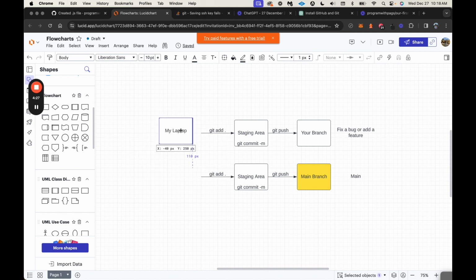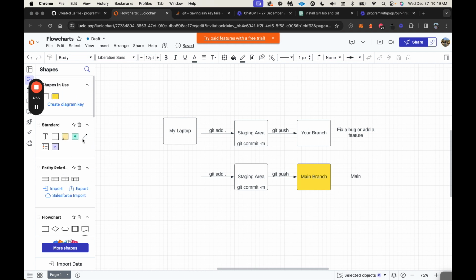We want to connect our laptop to this and then go through this process of adding, committing, and then pushing to the branch. And after we make all of our changes, after we're done fixing the bug or adding a feature, we either want to test it, whether you write tests or you test it manually. And then and only then do you actually want to do what we call a merge. This will be a merge into main.